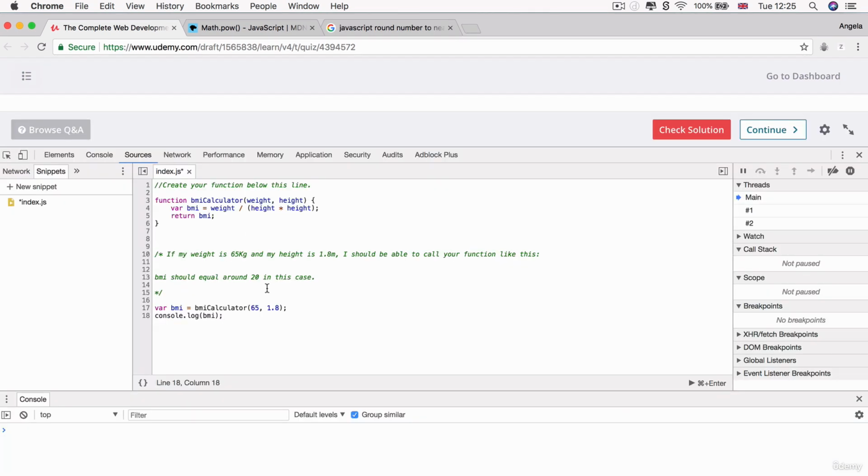Now, if you run this code as it is right now, for example, we're calculating the BMI from 65 kilograms and 1.8, and then we're logging that BMI into the console, then you can see that we're getting a really long number, 20.0672 and so on. Now, usually with BMIs, we're working with whole numbers. So how can we turn this long number with loads of decimal places to simply a whole number?